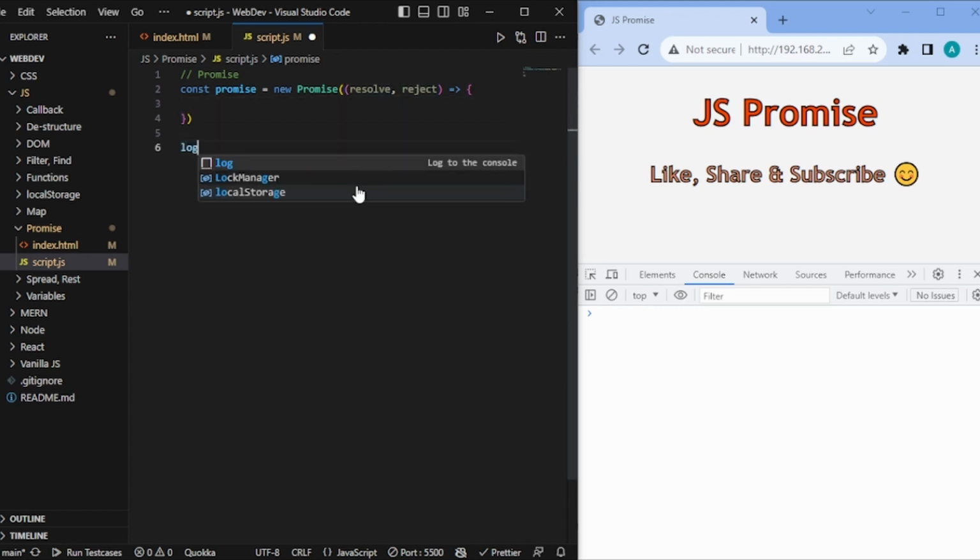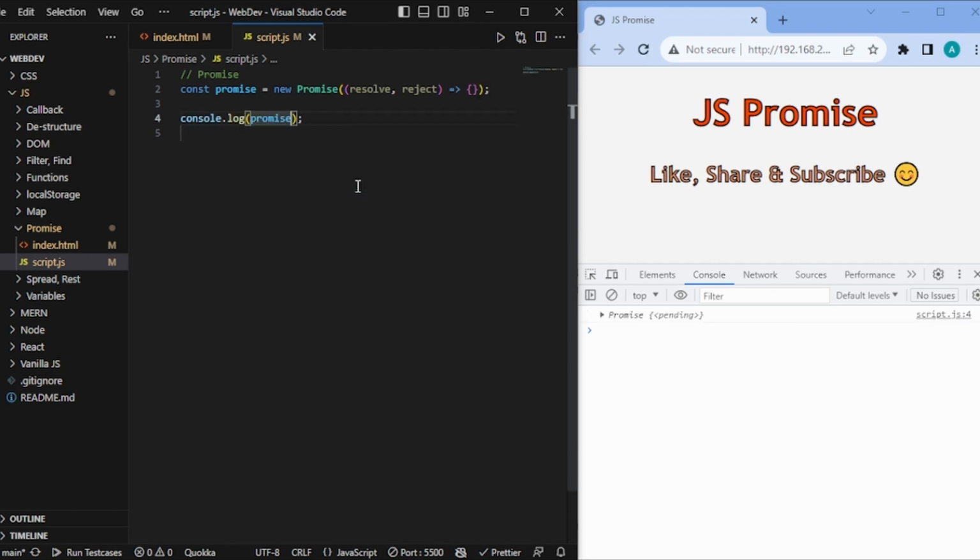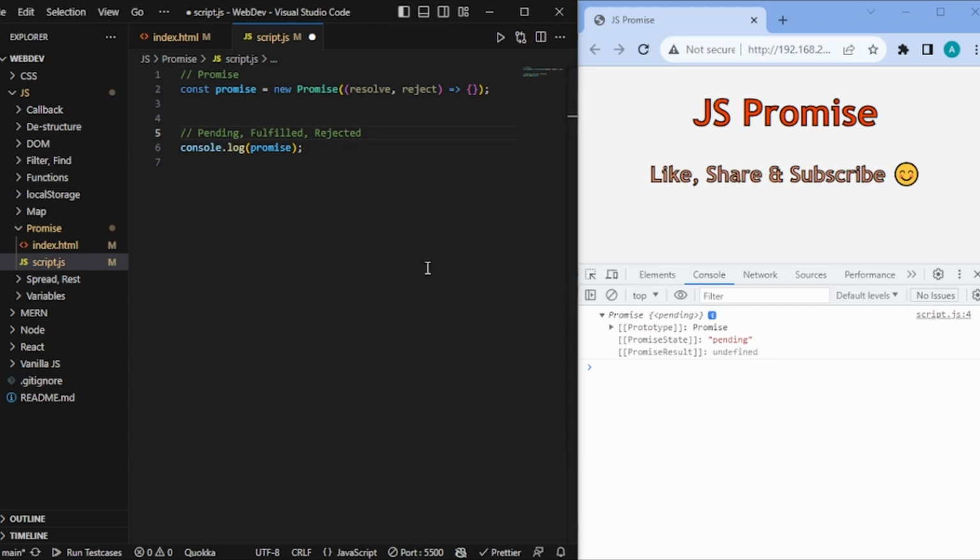First of all, let's simply console log this small p promise, and we get something over here. Let's see what it is. So it is saying that the prototype is Promise, and the promise state is pending, and the promise result is undefined. So this is very important. Every promise has three states. It is either pending, or it is fulfilled, or it is rejected. So this promise here is in pending state.